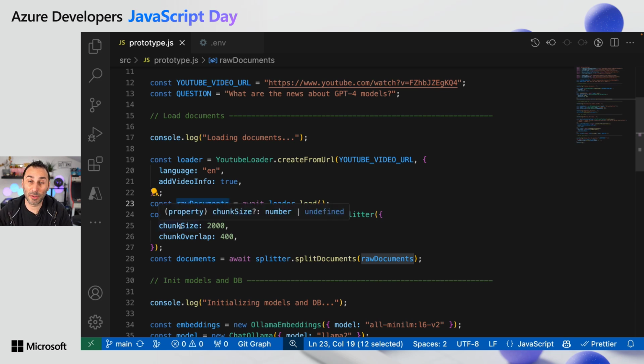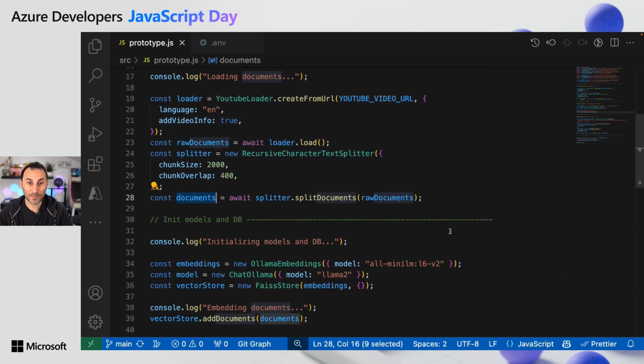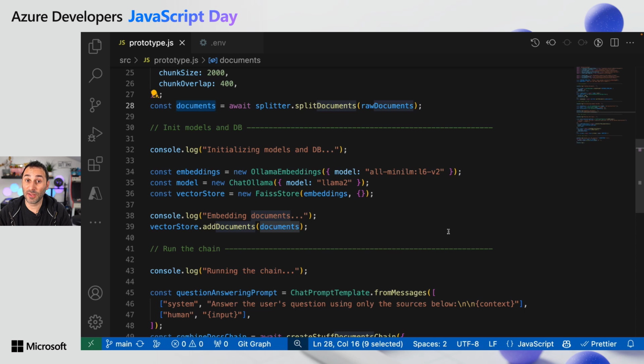We specify a maximum chunk size, in this case 2000 characters, and some overlap, just to make sure we keep a moving window, so we keep some of the context before and after the chunking. This utility will try to be smart to avoid splitting in the middle of a phrase or paragraph, if possible. At the end, what we'll get is the set of documents that we want to convert to vectors to create our knowledge base.